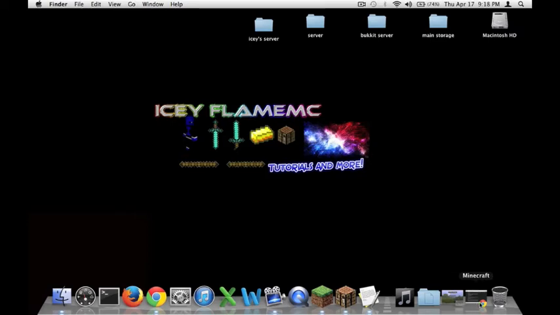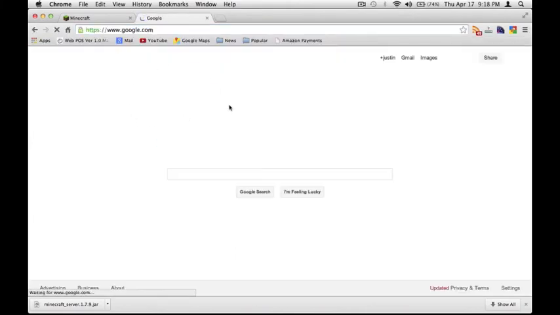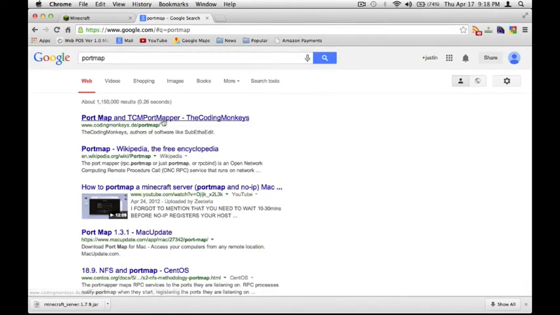And the next thing you want to do is when you want to connect with your friends, I'm just going to go to Google. I'm sorry I didn't already do this. But you're going to go to PortMap. Type in PortMap, and yeah, this is it, I'm pretty sure. Yeah, this is Coding Monkeys. And if this will ever load, it just takes a really long time.